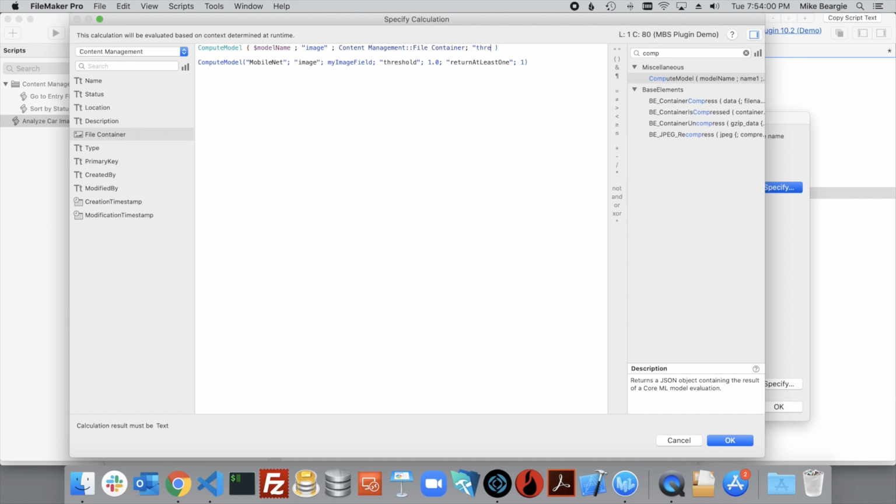And that's done with this threshold here. So we'll put threshold in here. And this is a value between 0 and 1, 1 being 100% sure that it is this thing, 0 being 0% sure. So in our case, I want to return everything that is maybe a 0.25 or higher. Now, this is a number, so I don't need it in quotes.